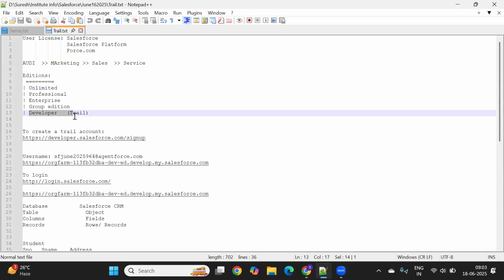And yesterday we saw the prerequisite to create a trial account. Just a Gmail account is sufficient. You need to provide first name, last name, and work email. Work email is nothing but your Gmail account. Then you will receive an email in your mailbox where you can reset the password, and the user ID will also be generated and received over that email. So yesterday we created this, and this is my username.